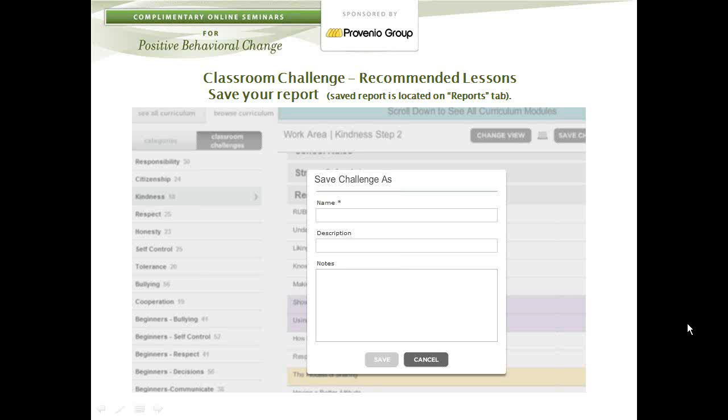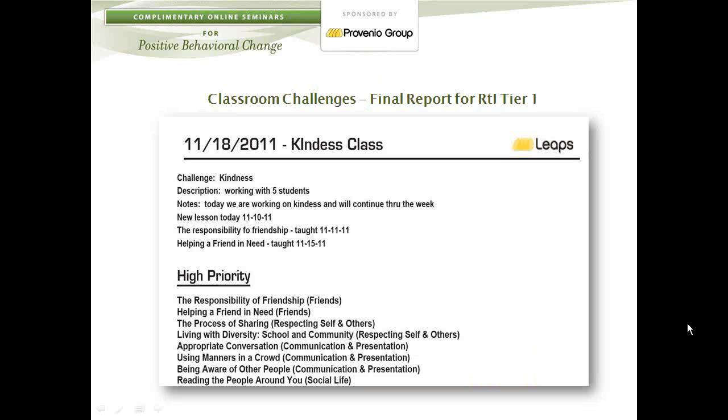Additionally, you can make notes on this as you go through, and as you teach it, if you note and document it, then at the end you have a fully printable report that's going to show you all of the lesson plans that were recommended, and as you see, as we documented it, we were able to show that we had taught those lesson plans. So that's a great, quick way to do one of those interventions for those kids with the Tier 1. It is your PBS Tier 1 tool.